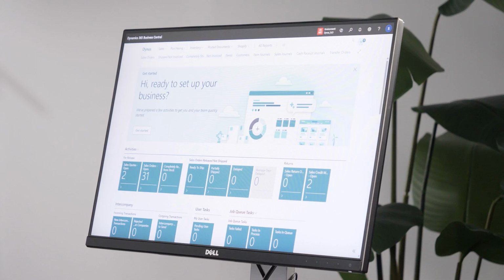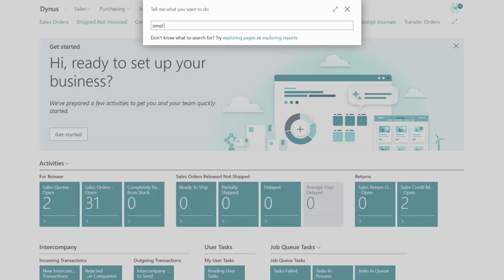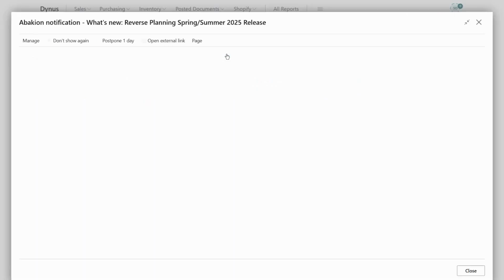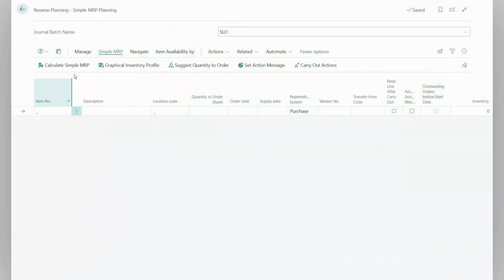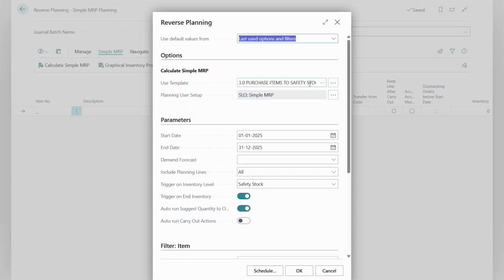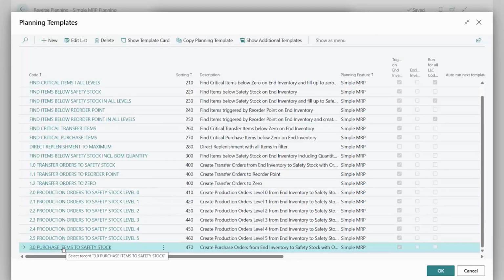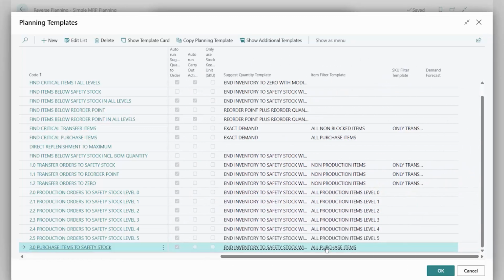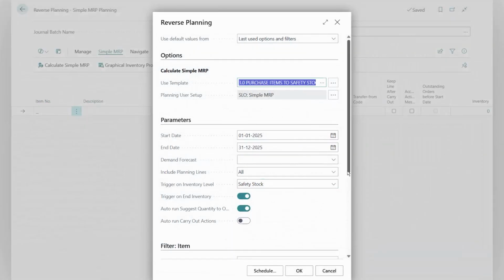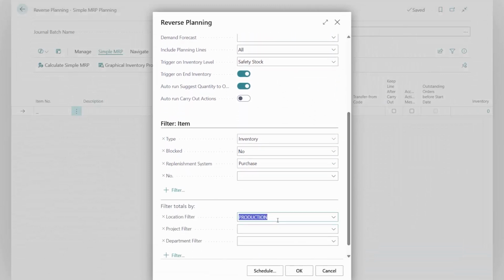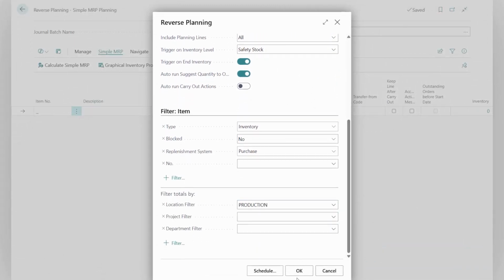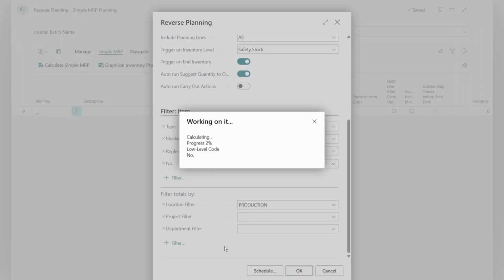Let's see how it looks in Business Central when I calculate my simple MRP. In here, I will calculate using a template which is called purchase items up to safety stock, and that's just a template where I run till safety stock, triggering on end inventory, and I have a filter which is all purchase items, and basically it's just looking at the item card for all items that have a replenishment system purchase, and I will filter on my location code production, which is my main location that I'm buying to from all my vendors in this way.